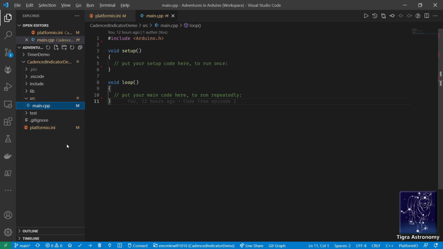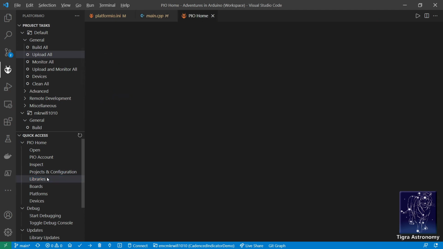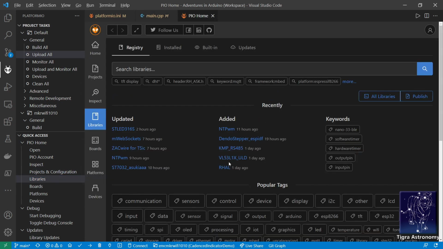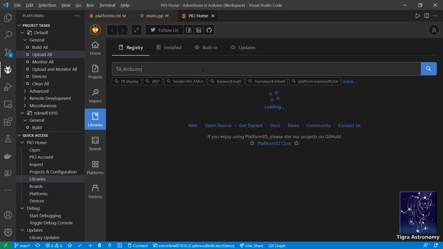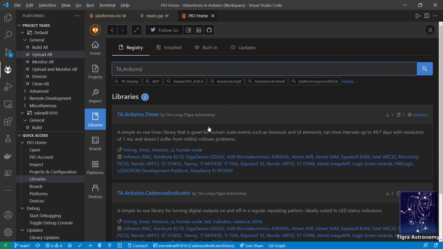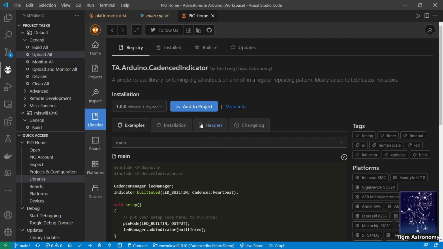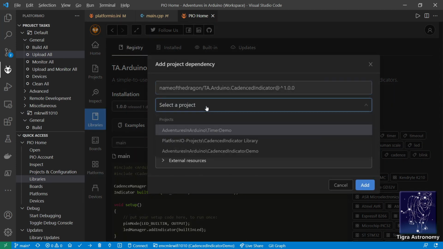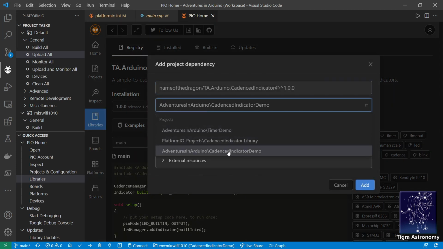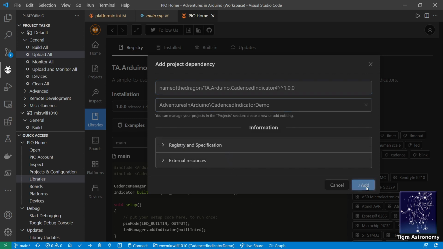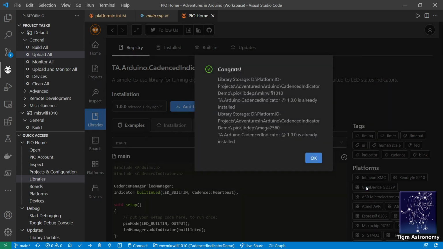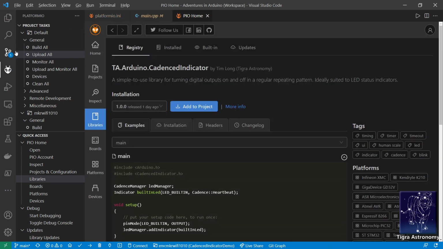Okay, so let's add our library. So we're going into the Platform.io libraries screen, and we can search for ta.arduino again, and we have the timer library, and now we have Cadenced Indicator. So we can go ahead and add that to our project, and it is the Cadenced Indicator demo that we're using. So add, and that will install the library in the correct place as before.